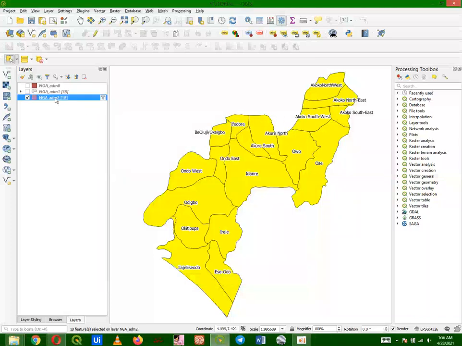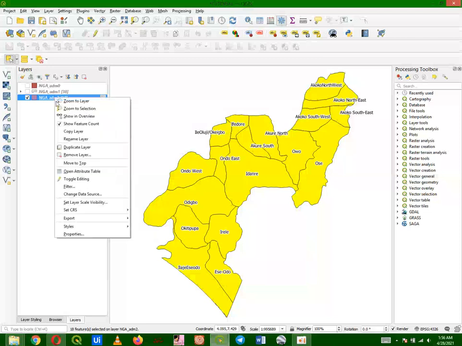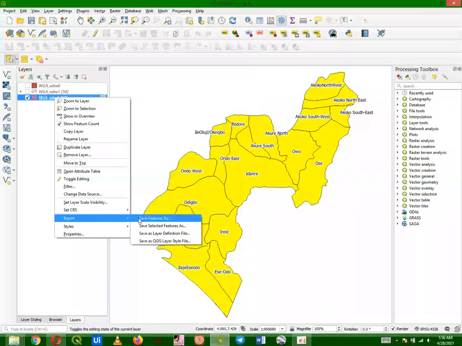Then you go to your Nigeria admin 2 where you have selected, then right click, then click on export. Please take note of save feature as and save selected feature as. Don't mistakenly press save feature as, because if you press save feature as, you have corrupted this Nigeria admin 2 file. Normally the Nigeria admin 2 file is basically Nigeria with its local government. So if you save feature as, you are telling the app that you want this admin 2 to be only showing those states, and you have corrupted that file.